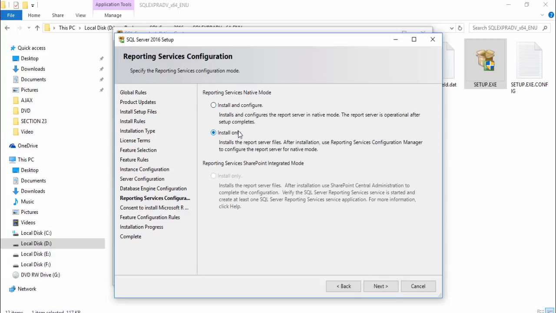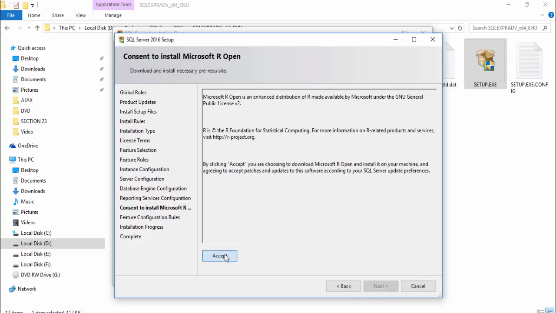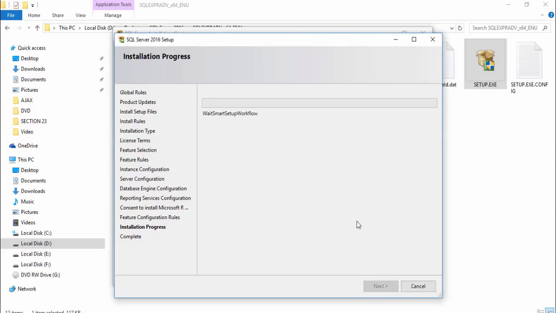Click install, just write the install, okay, and accept, and then you need to wait a couple of seconds, guys. Okay, next. Now the installation is processing.